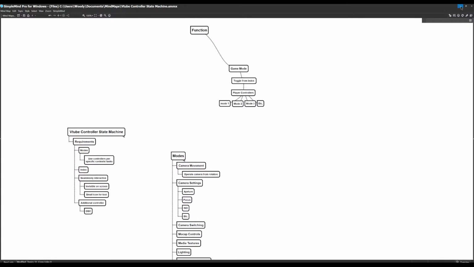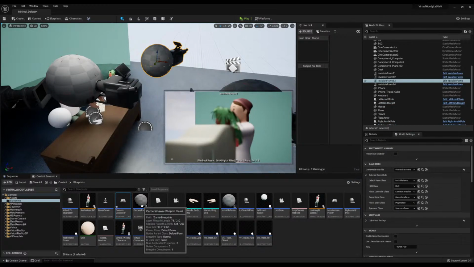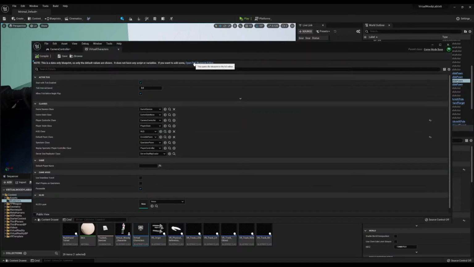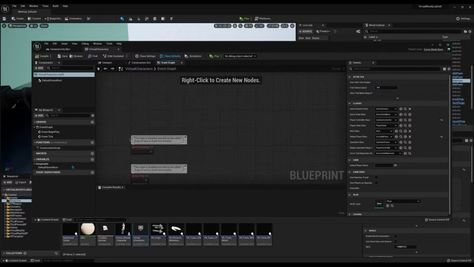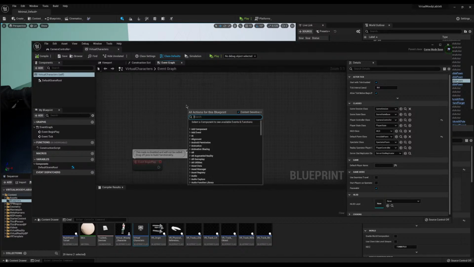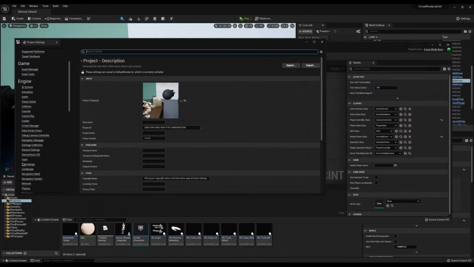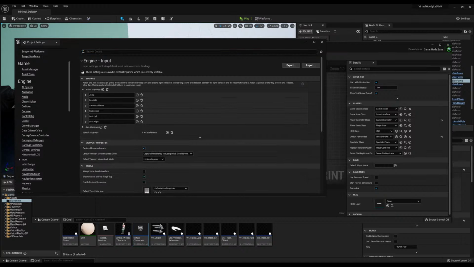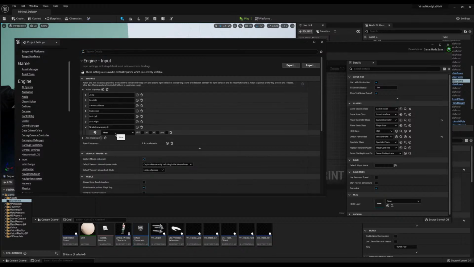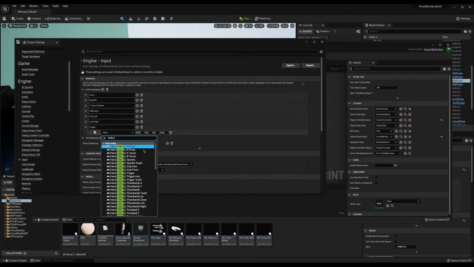So yeah, the start of this would be a little experiment at the game controller class, so this virtual characters. I'm going to open my full blueprint editor and add something in here. I'm going to go to settings and create an input, an action mapping. It's going to be called toggle, and it's going to be index right B press.